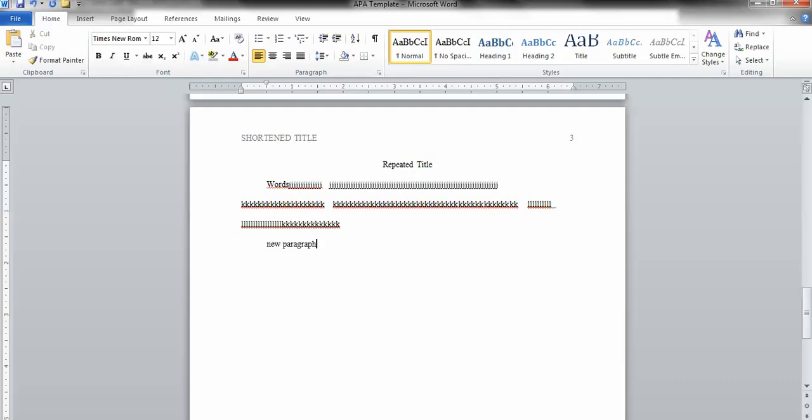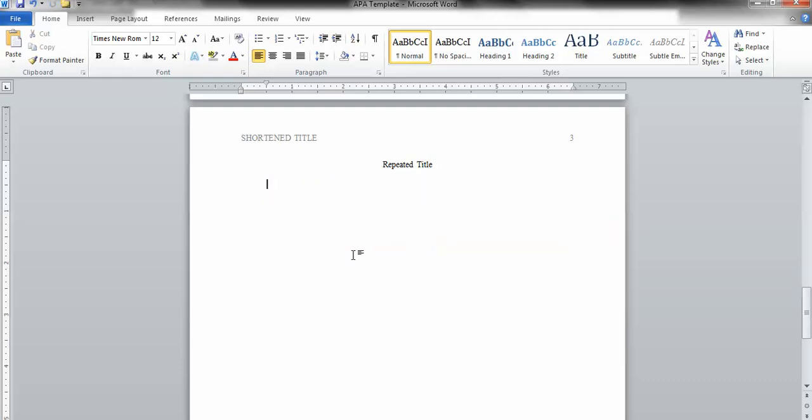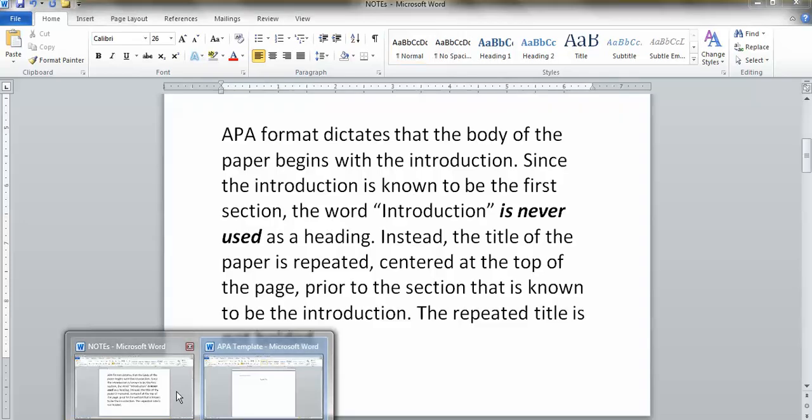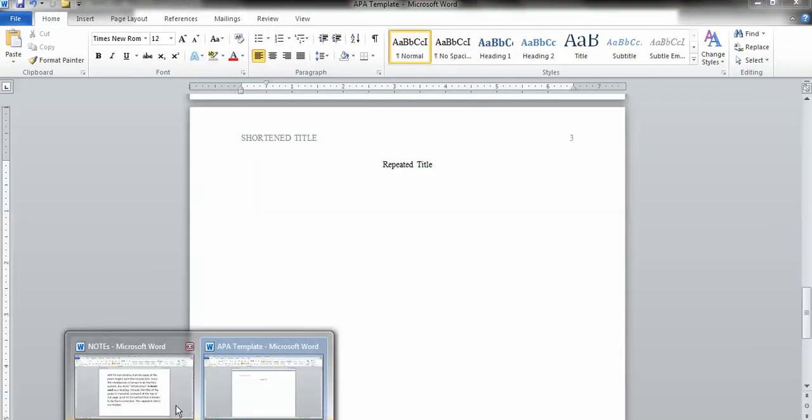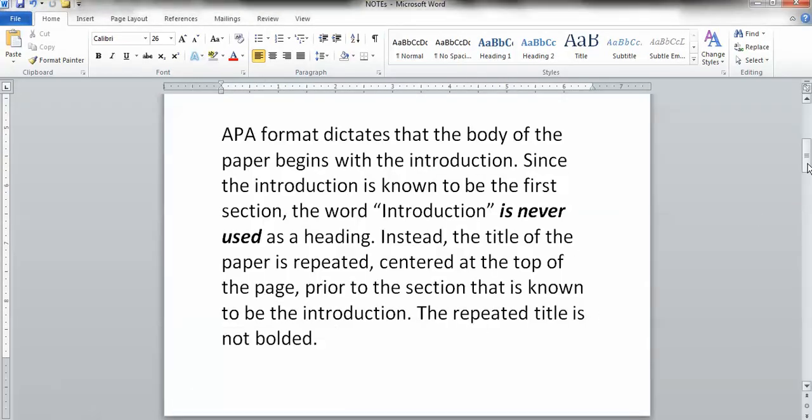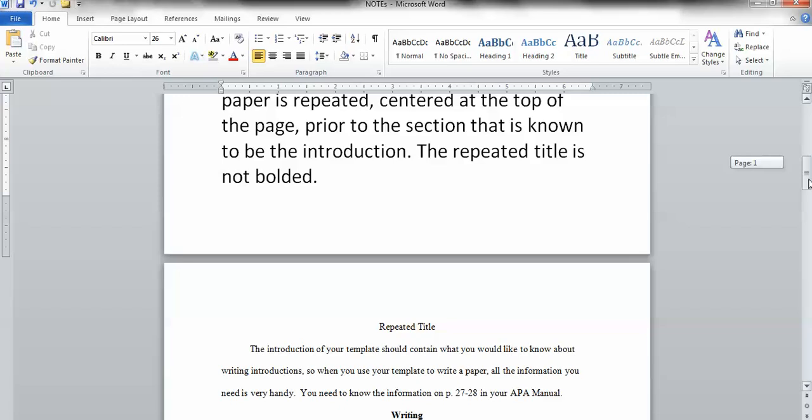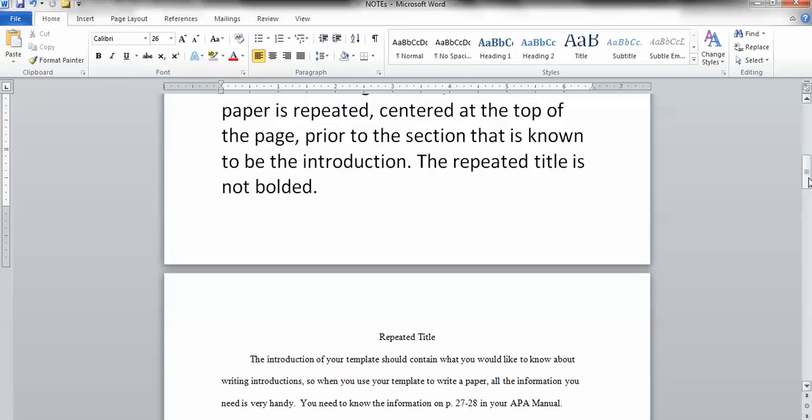So now that we have a space to put our introduction, I'm going to remove these, and we are going to go learn about, let's see, are we learning more about introductions or are we learning more about headings? Oh, introduction. Yes. Your repeated title.